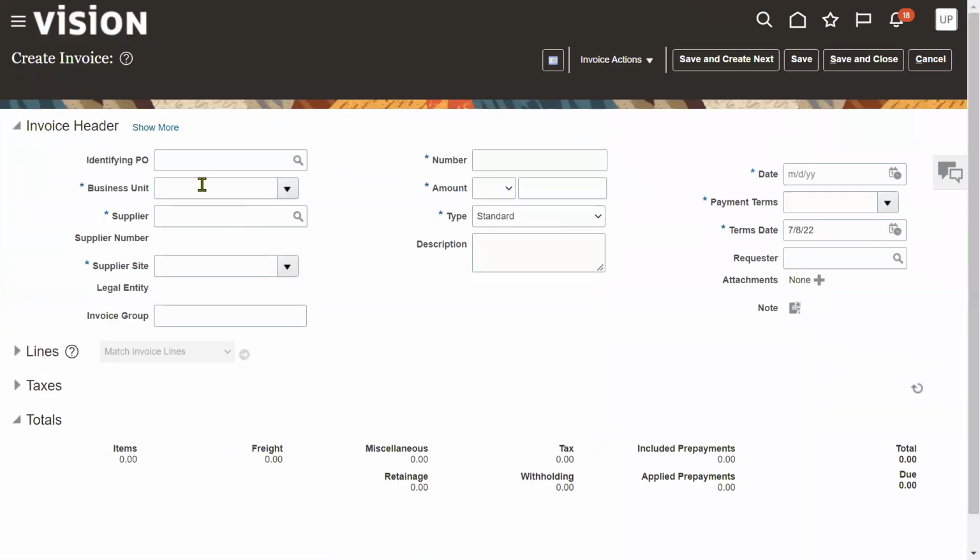Whenever we want to create an invoice, there are different types of invoices. We can find standard invoice, prepayment, debit memo, credit memo, retainage release, withholding tax invoices, recurring invoices. There are different types of invoices in account payables. At this point of time, we are creating the invoice based on the purchase order, right? So give the PO number here. We are going to give the purchase order number here.